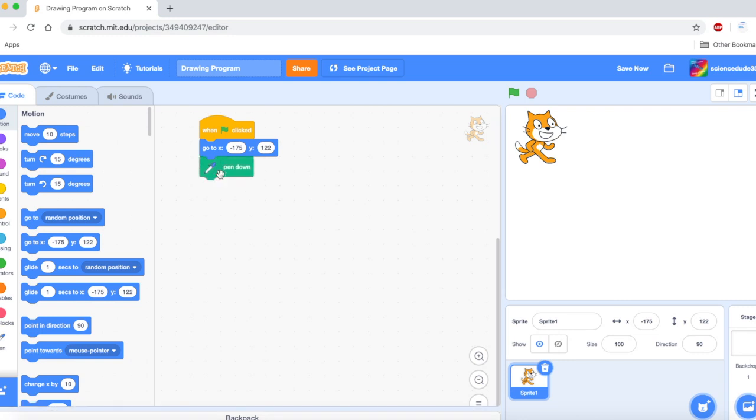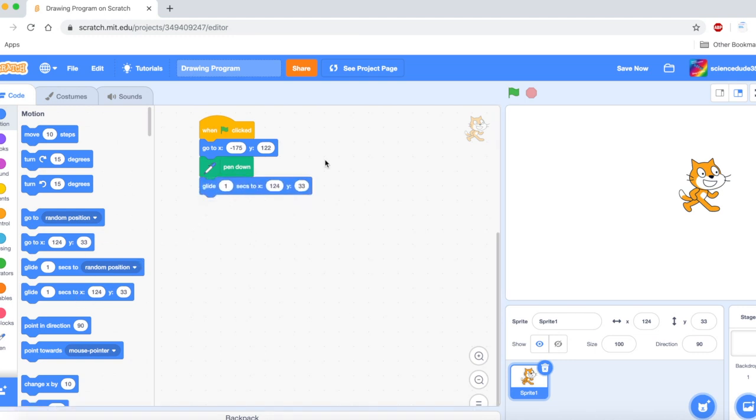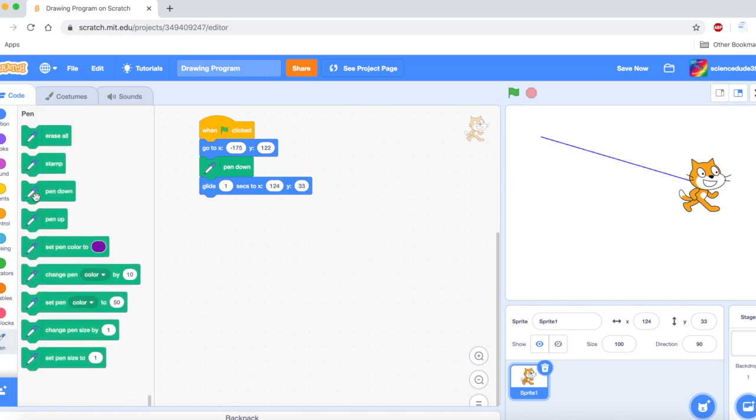I'm going to put the pen down, and then I'm going to glide them here. Now let's see what it does. What do you notice it does? That's right, it's put a pen mark on the screen. Now if we put the pen up, erase all, put the pen up.